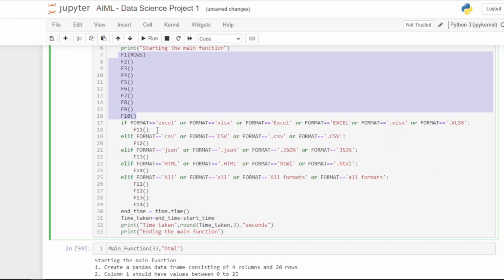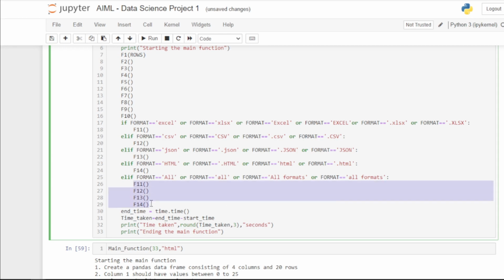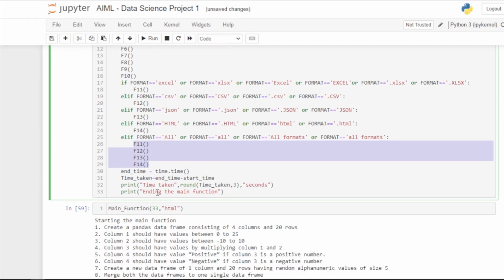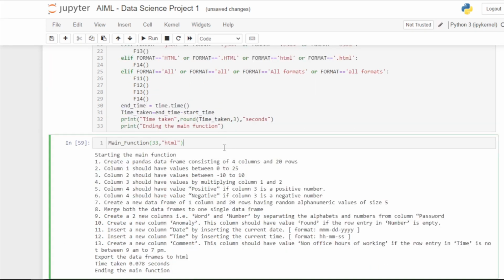We are telling that if format is Excel or format is XLS or format is EXCEL, because the user can insert any format that he wants, then just run F11. If the format is CSV or anything that the user inserts, it goes to F12. If the format is different, just go to F13. If it is HTML, call F4. If the format is all, all formats you want, then just run all the code, end our time, print the time it has taken, and end that function. Okay, and finally I'm running the function.